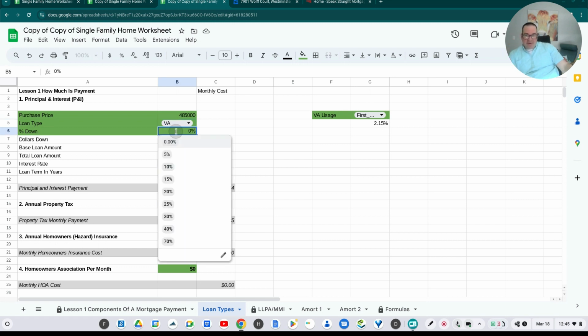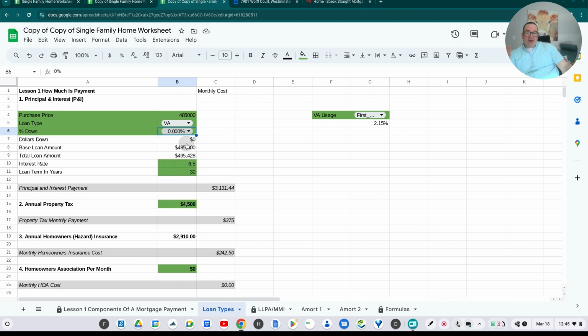Zero down is the minimum you can put down. But there's what they call a funding fee. The funding fee is added to the loan amount, and the amount of the funding fee depends on this column here. If you've never used a VA loan before, pick first use.